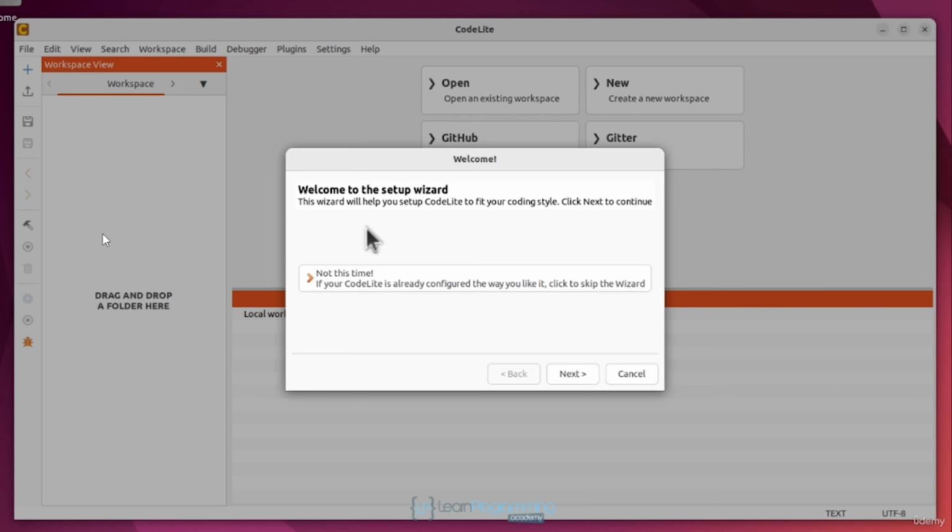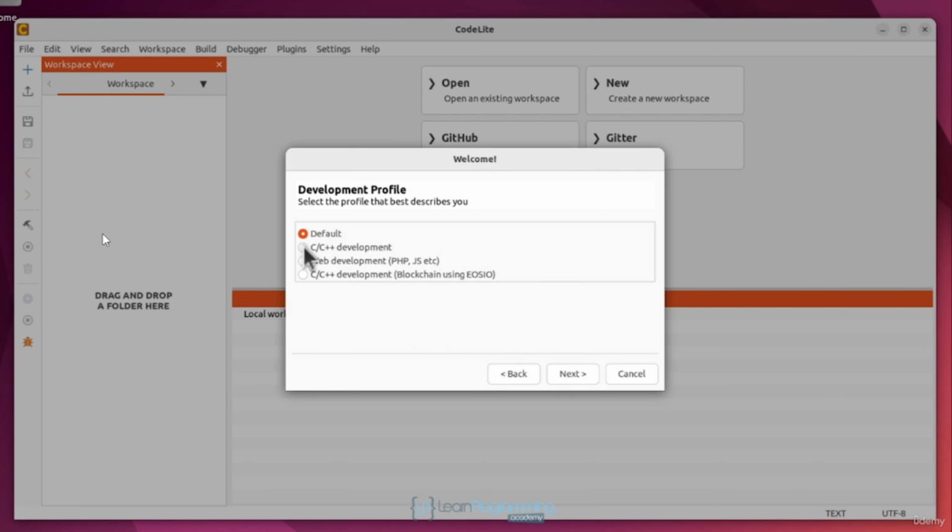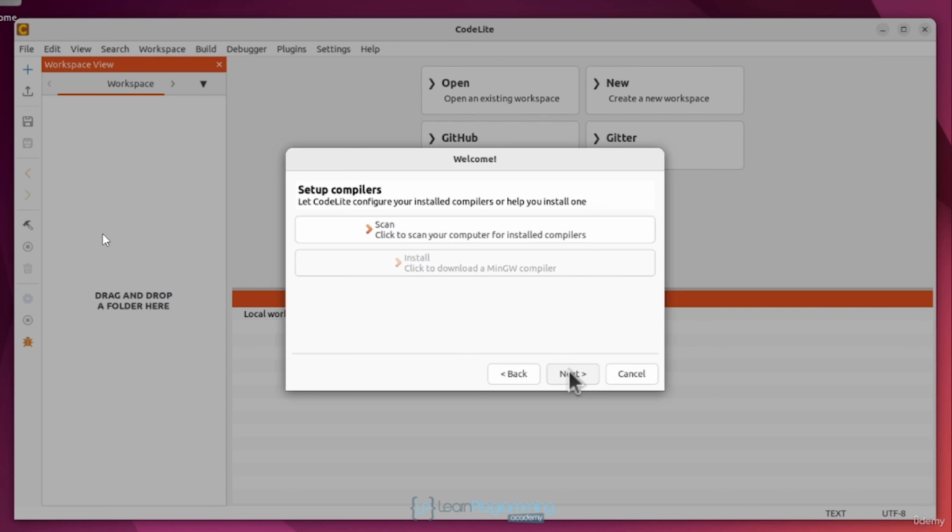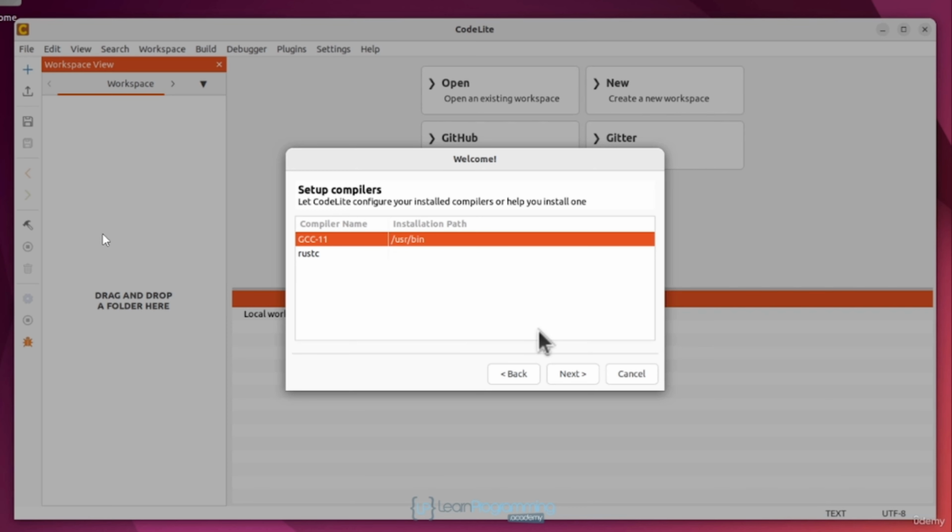We do want to run this setup wizard, so I'm going to click next. I'm going to click C++ development and click next again. And I'm going to ask CodeLite to scan my system to find compilers. I'll click that button and you can see it found GCC 11, which was the compiler that we installed. Now I'm going to rename that to just GCC. That way it's consistent throughout the course, but I'll do that in just a moment.